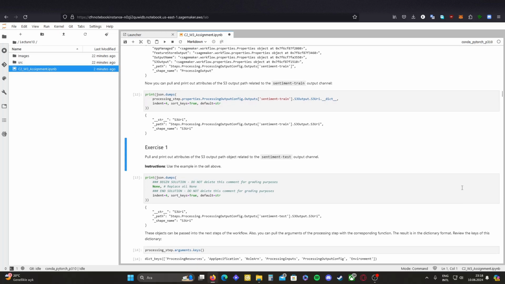In here we have exercise 1: pull and print out the attributes of the S3 output path object related to the sentiment-test output channel. Use the example cell above. So we should use this code.